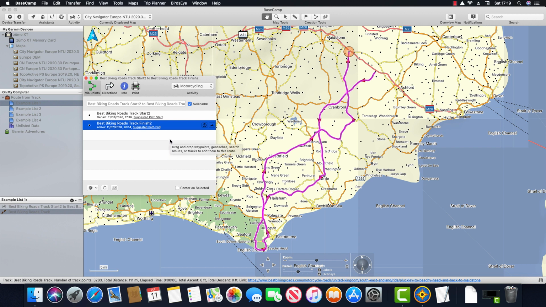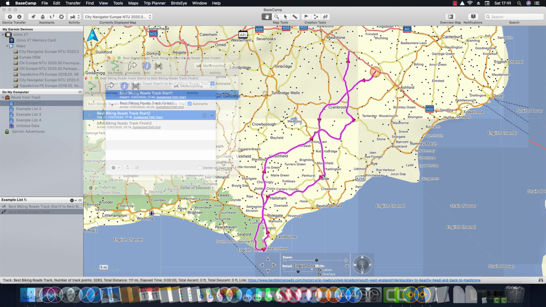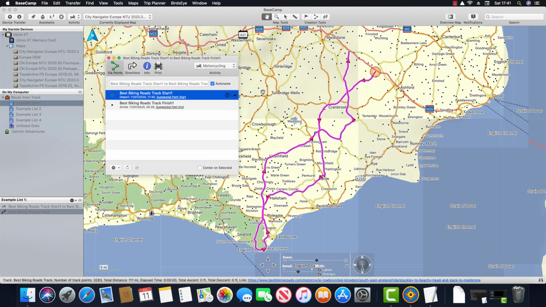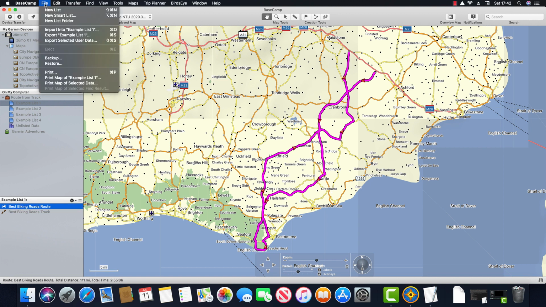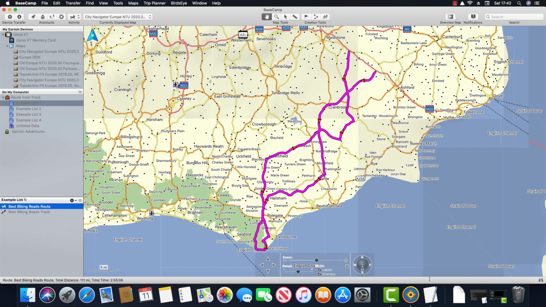Now, it's keeping its shape due to what are called Garmin route point extensions, which are additional pieces of GPS data that make up the route but don't appear as via points. If you want to view the Garmin route point extensions, you can export the route and open it in a text editor like this. So I'm going to rename this. Right click and rename and call it Best Biking Roads Route. And then I would go to File, Export Selected User Data. Then once I've saved that, I'd open it in a text editor.